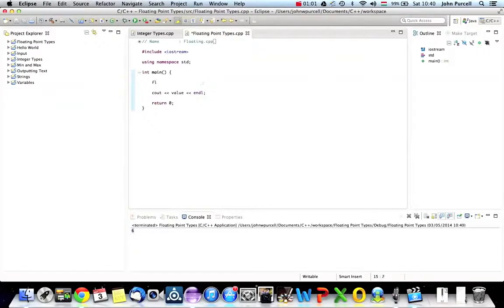So let's type float. I'll still call it value again, I suppose, equals, in fact let's call it fvalue, because I'm going to have a different floating point type shortly. Let's say equals 76.4 or something. Then we can output it in exactly the same way that we did with an int, but the important thing is that float can have a decimal point in it.